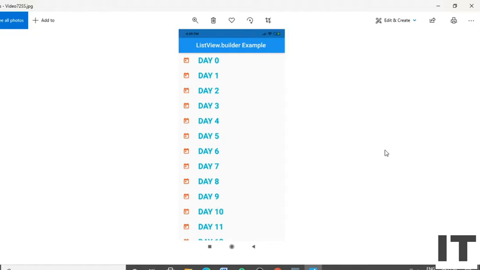Today's topic is the ListView.builder. ListView is a very important widget in Flutter. It is used to create a list of children, but when we want to create a list recursively without writing code again and again, then ListView.builder is used instead of the list view.